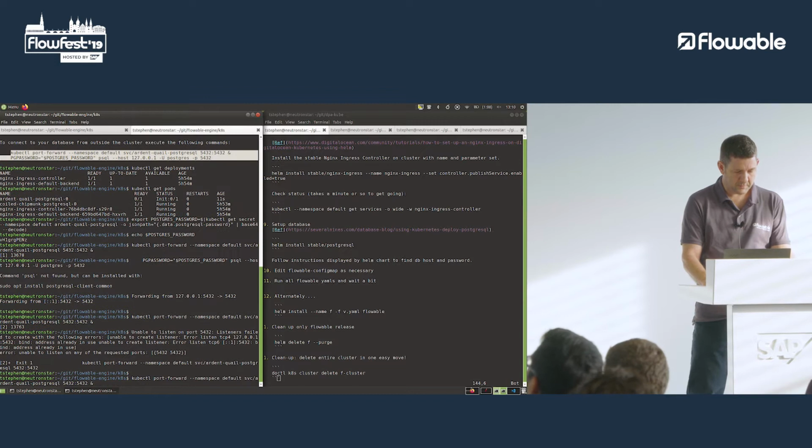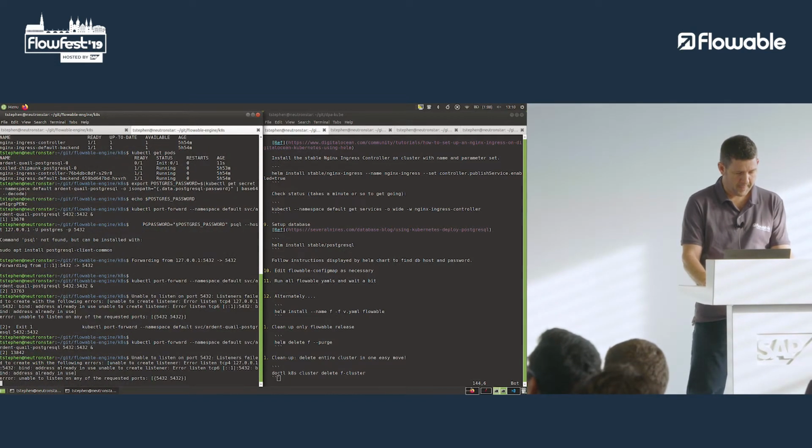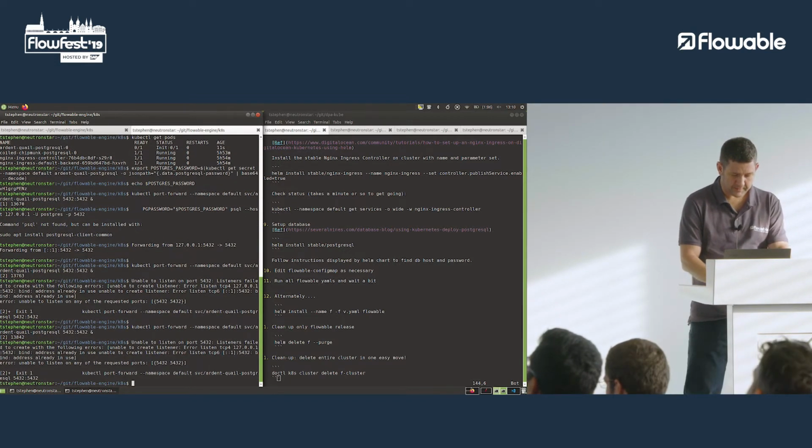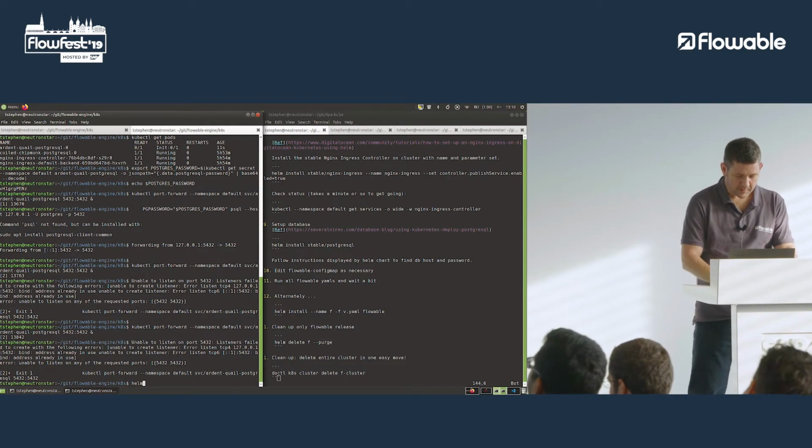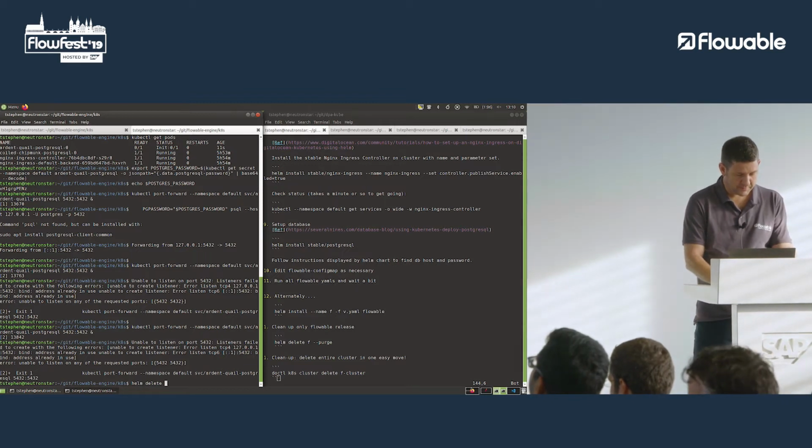This is always super exciting, isn't it? Okay, so now I get to debug in real time. We might just Helm delete. I think what I've done is to install Postgres on top of Postgres.